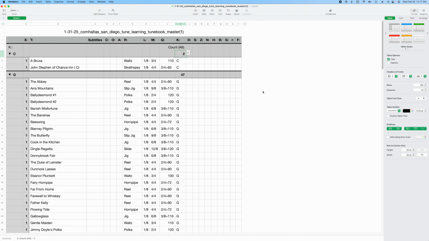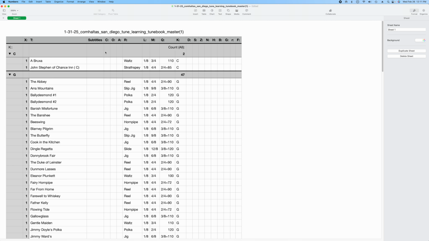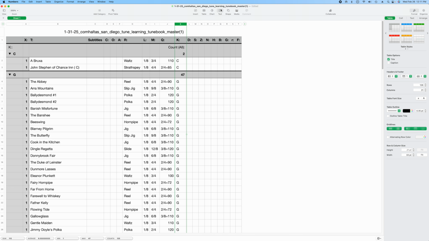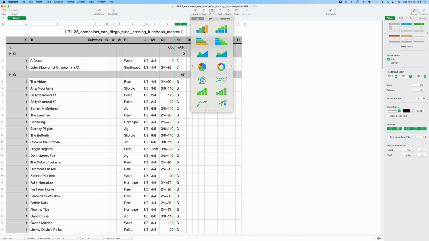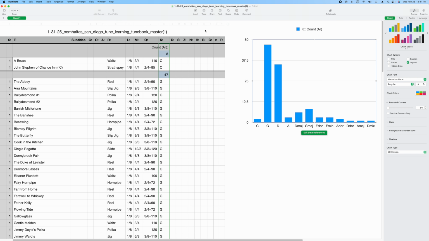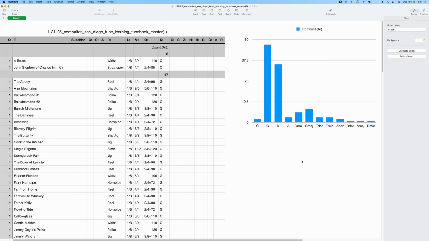Now I'm going to create a bar graph of these counts. And all I have to do is select that K row there, and I can say insert chart, bar chart. And now you can see over here on the right, we see a nice distribution. Here are the tunes in C, G, D, A, D major, and so on across the entire tune book.